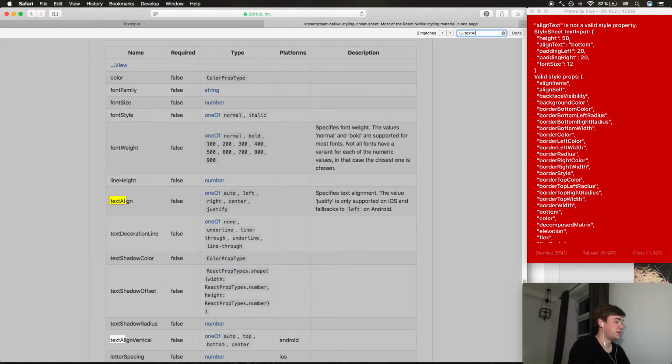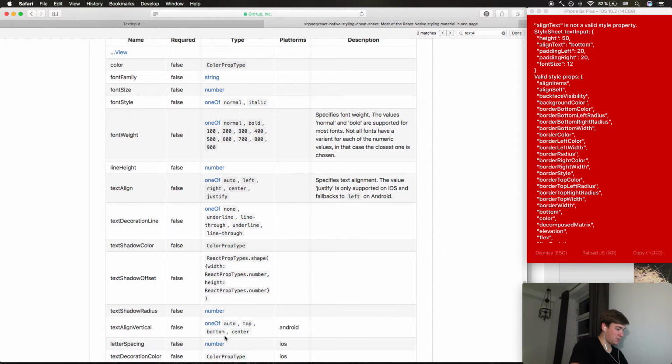Ah, it's called text align. Oh, okay. So we can do that on left and right. Text vertical, text align vertical. There we go. Okay, we could do that on bottom.